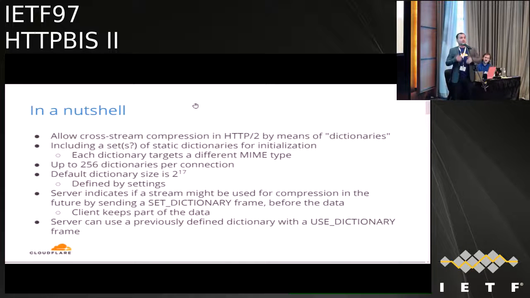And basically what you do is when you want to set a stream as a dictionary, you send a special frame called the set dictionary frame with the ID you want to use for that dictionary. And the client knows, okay, I need to keep part of the data for later use. And after that, you just send a use dictionary and you use that data as a dictionary. And the nice thing is you can also append several streams into a larger dictionary, and that way you can look into several previous files or whatever.